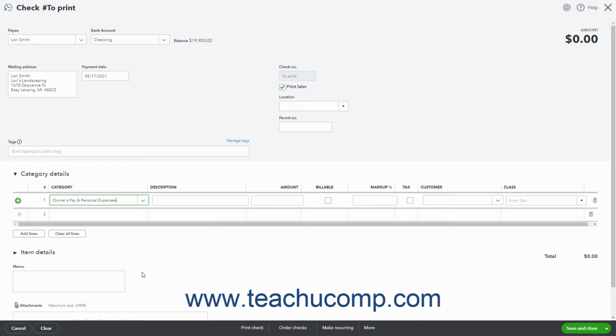Alternatively, to create an equity account for owner's draws, select the Add New choice from the Category column in the Category Details section, and then create a new equity account to use for owner's draws. Make sure the correct amount appears in this row's Amount column.